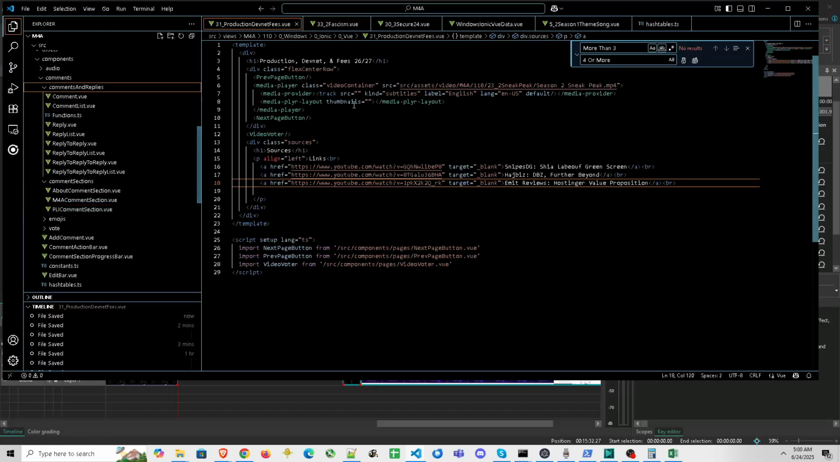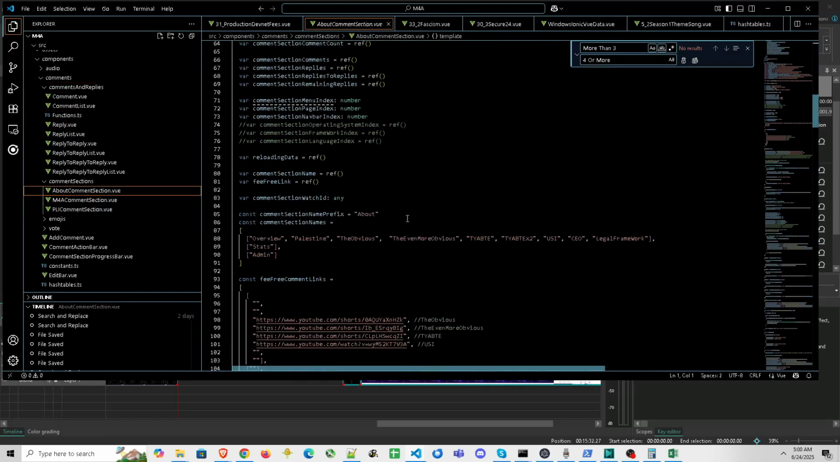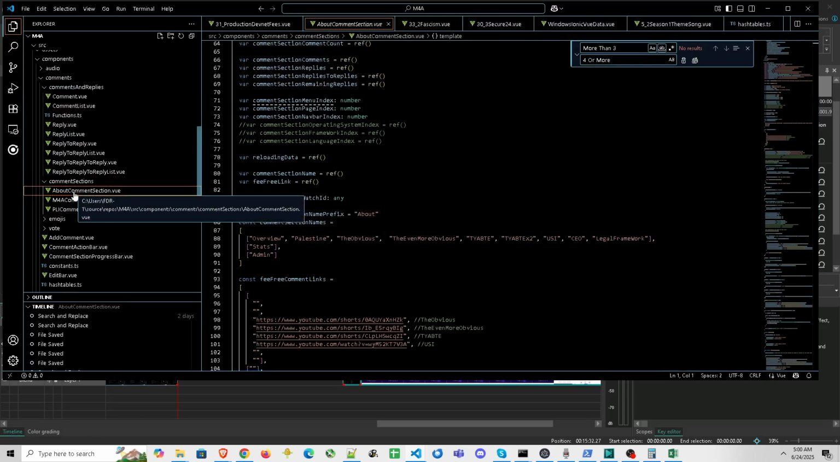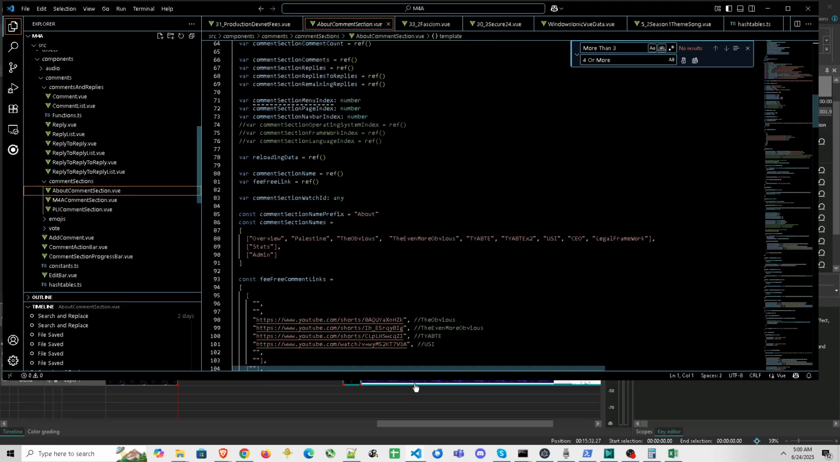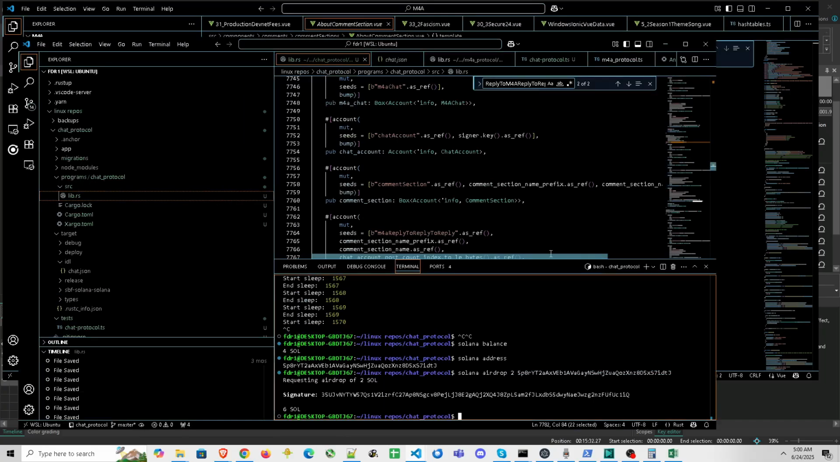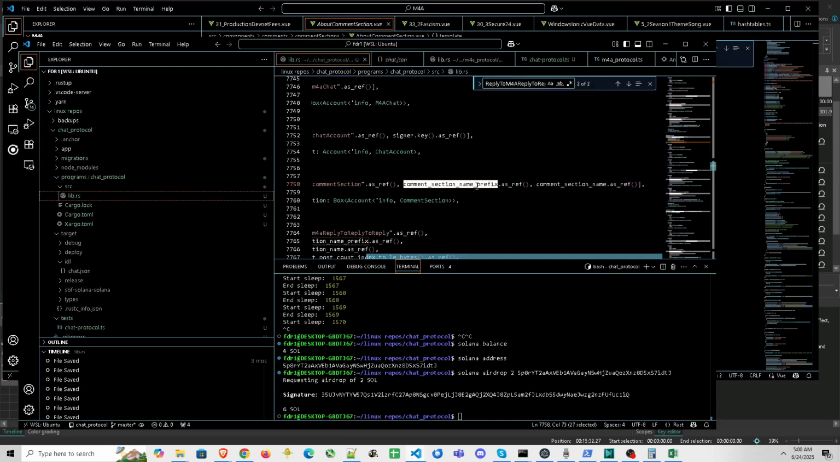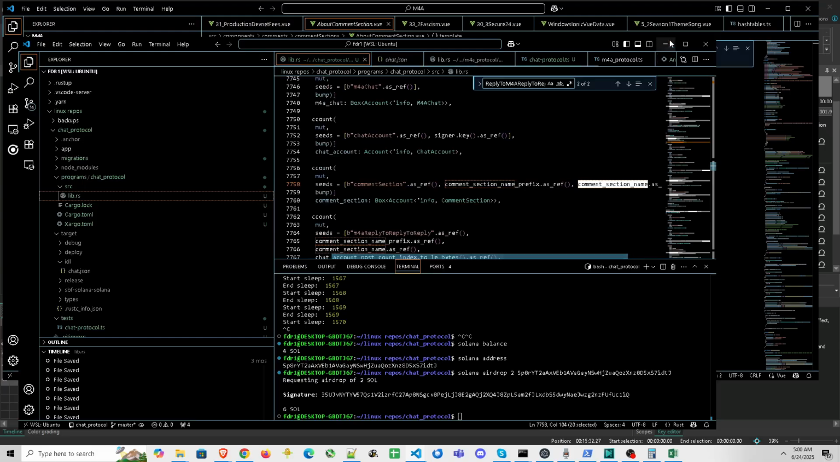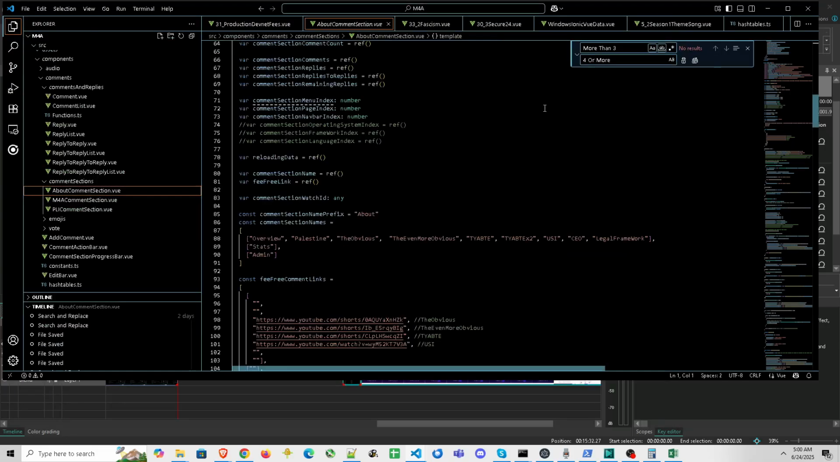And you might have caught this at some point, but in the main code we have 3 comment sections. They're all a comment section account, because there's only one kind of comment section account. It takes a prefix name and a comment section name. I think I might have mentioned this, but any given seed, if it's a string, can only be 32 characters long. So that's the limit on both of those. Keep that in mind.